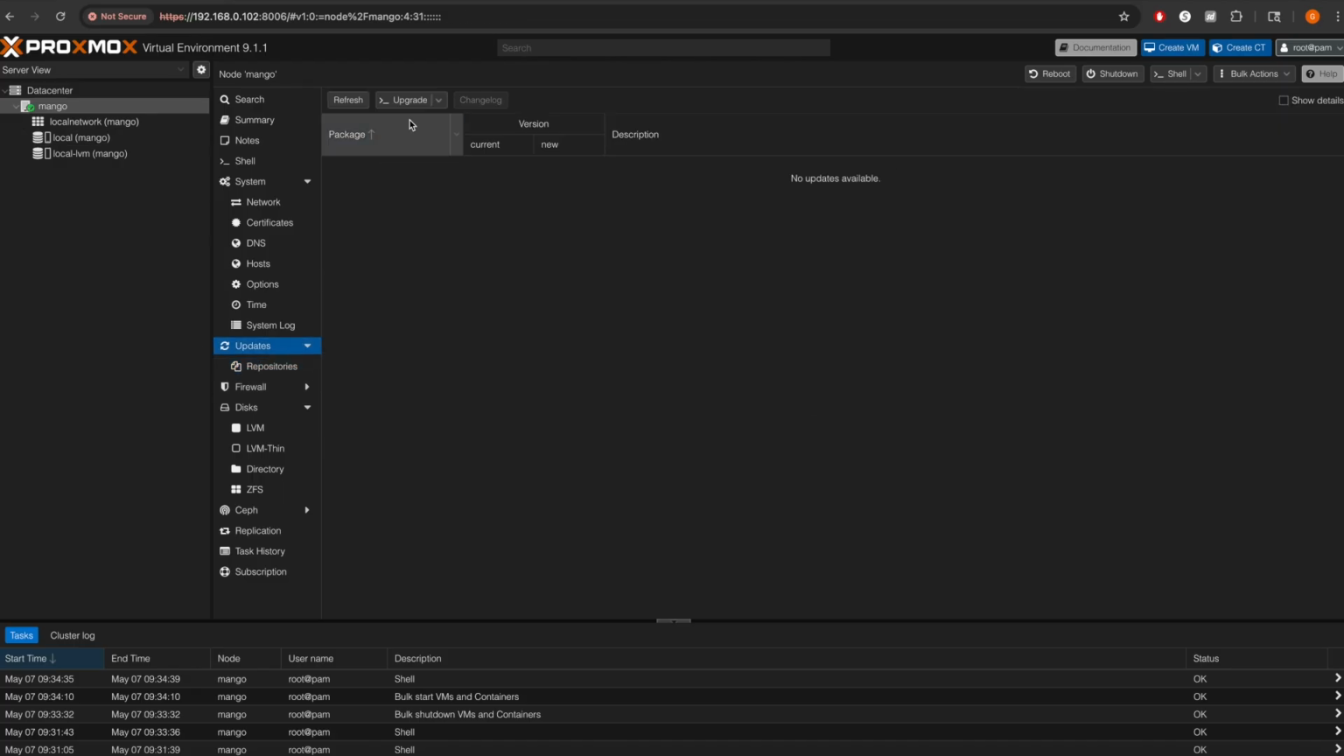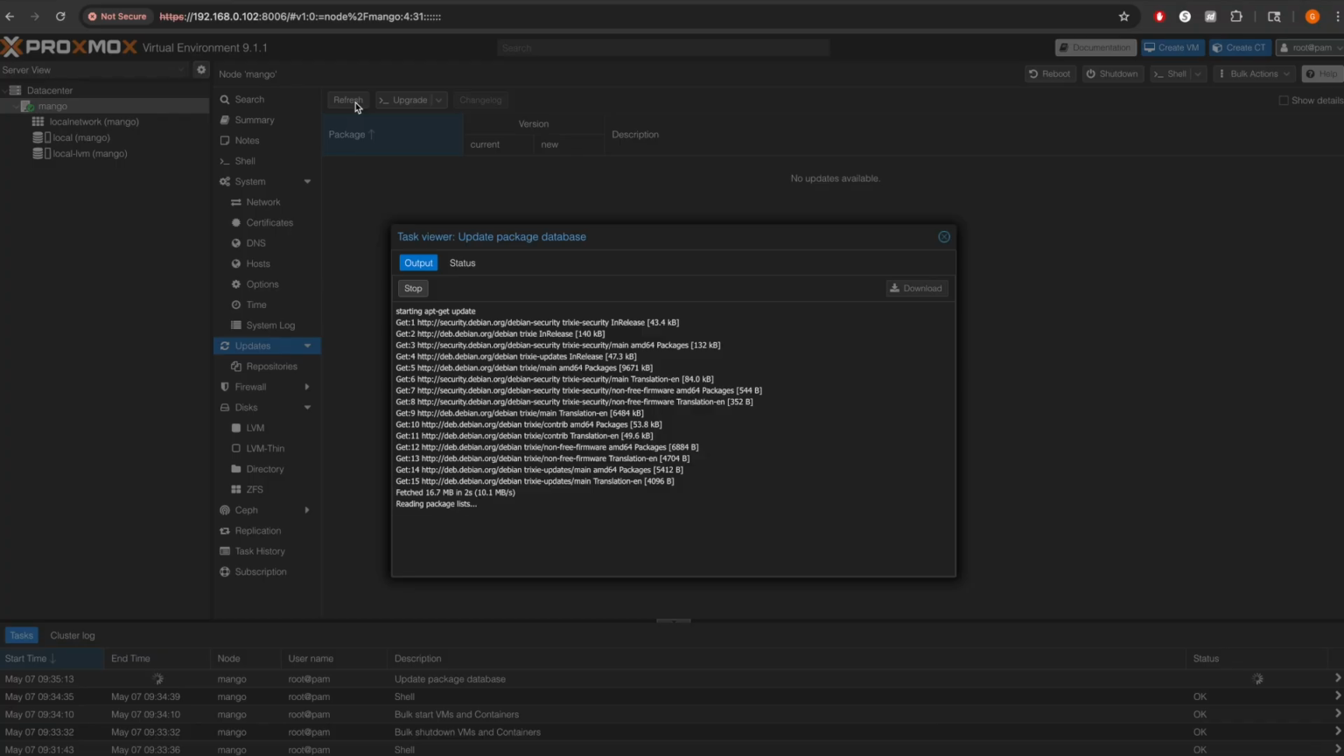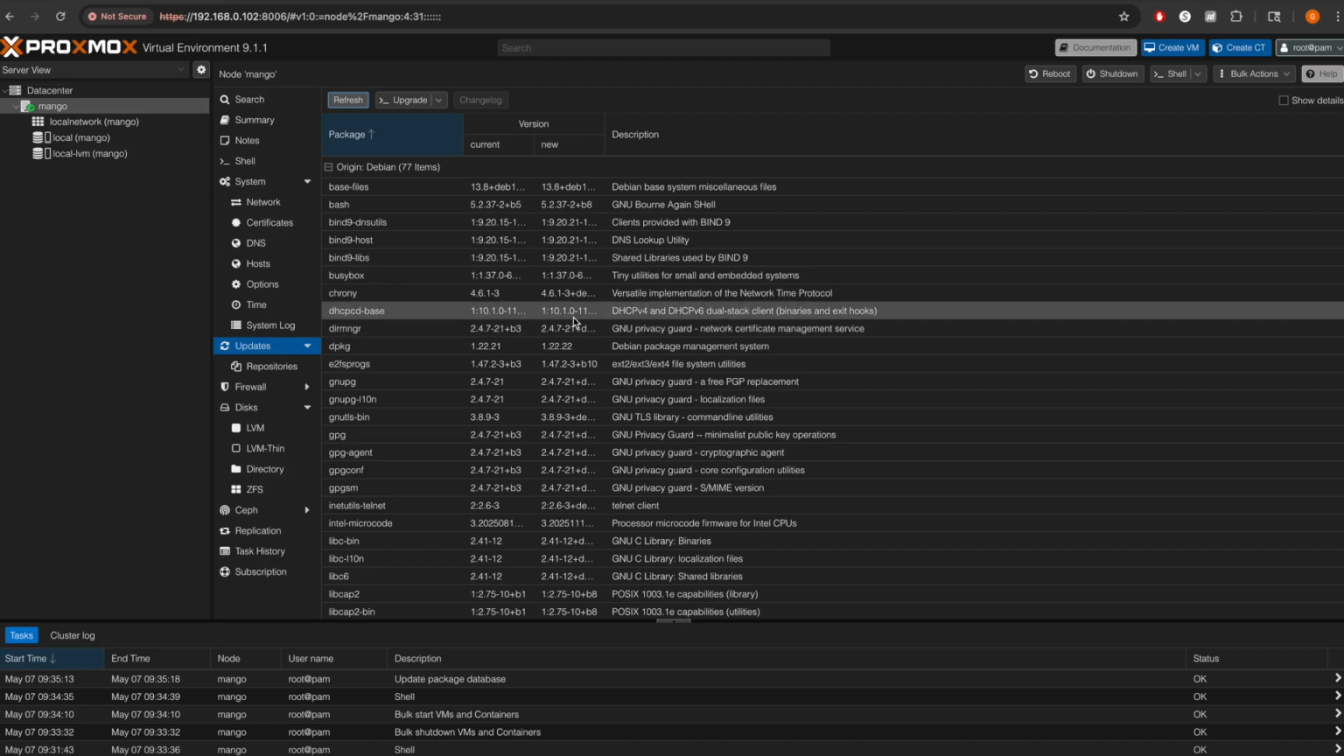Now let's refresh and upgrade the OS packages. You may add an additional open source repository if needed. If not, then click on the Refresh button on the top. Once the refresh is completed, close the window and then click on Upgrade.